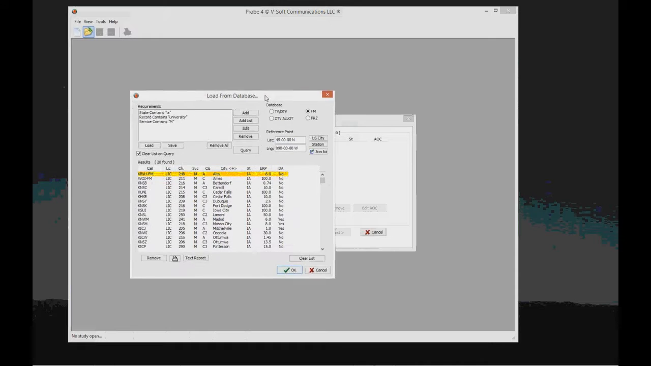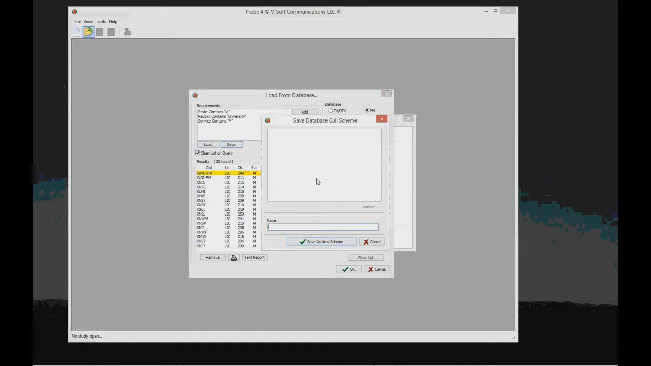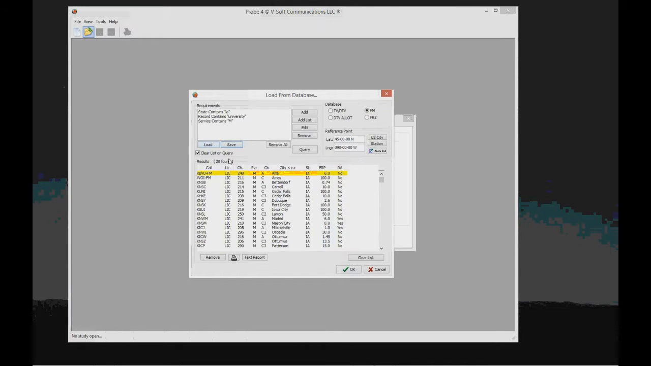Before I do that, I want to talk about just a couple more things on this form. One of them, this load and save button here, these are reasonably new to the program within the last year or two. If you have a query that you're going to use again, you can hit this save button, and this puts it into this scheme system that you will see for the map cutoffs and the map features and various other things, where you can give it a name and then you can just pull that back up later using the load button.